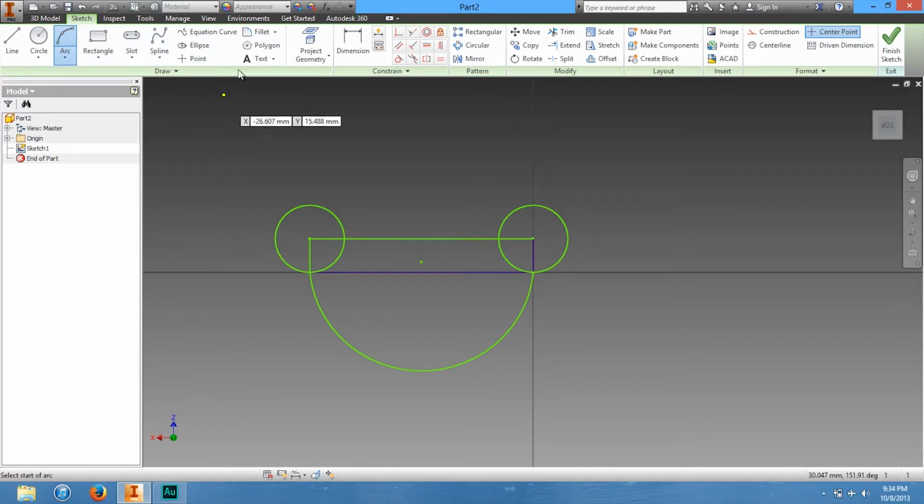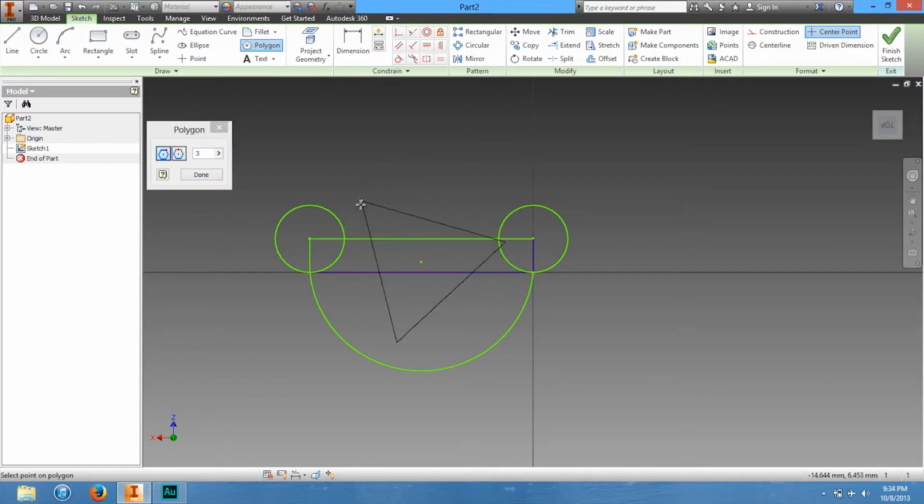Okay, so now we're going to use a polygon and make a triangle. So type in 3 sides and snap to this center point. Okay, now we're going to turn the triangle upside down and then snap to the arc that you just made like this. And make sure it's perpendicular.